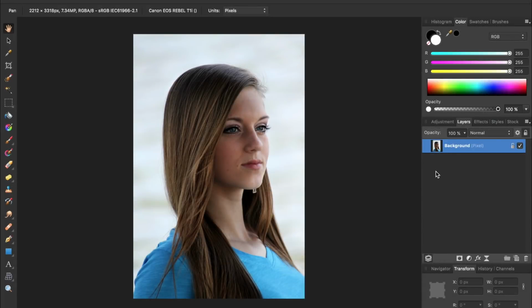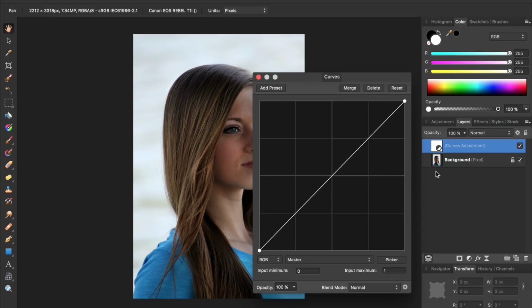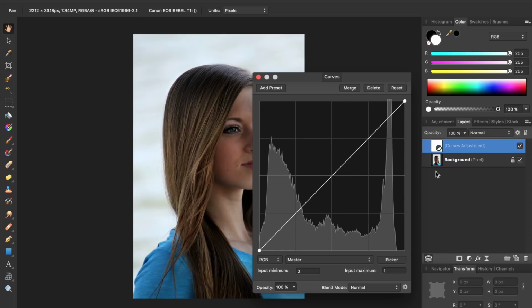The first thing we're going to do is brighten the photo by using a curves adjustment layer. The shortcut to apply a curves adjustment is Command or Control M, M as in mom. With our curves adjustment layer, we're going to come to the middle of the curve and bring it quite a ways up.